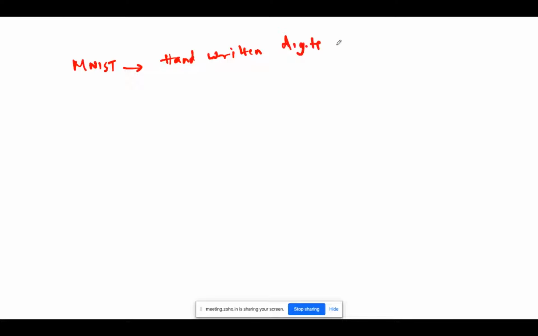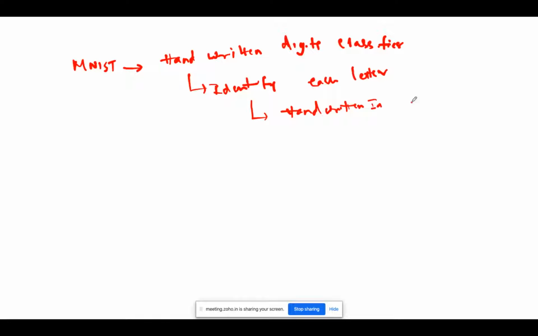handwritten digit classifier. We need to identify each handwritten digit. It is a handwritten digit in an image that is in grayscale.